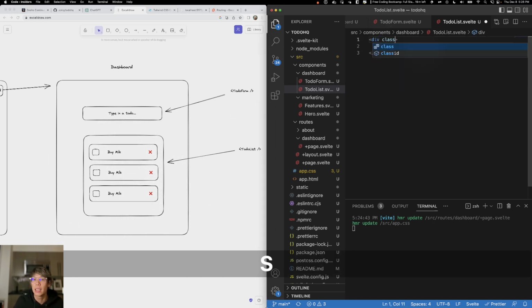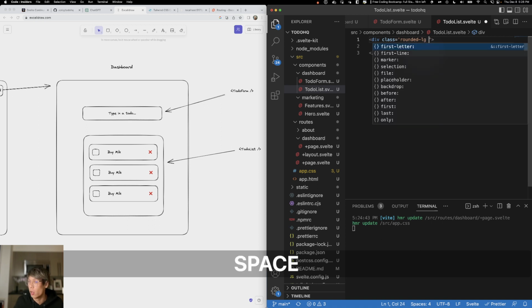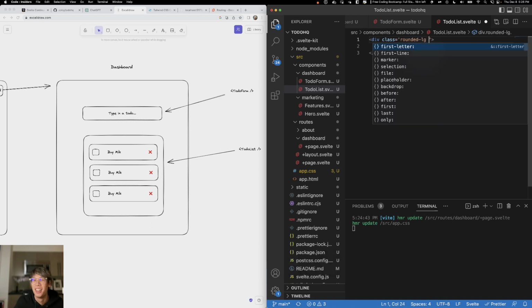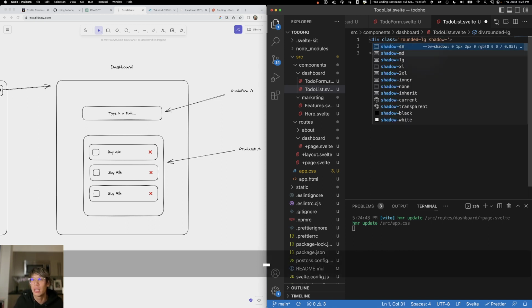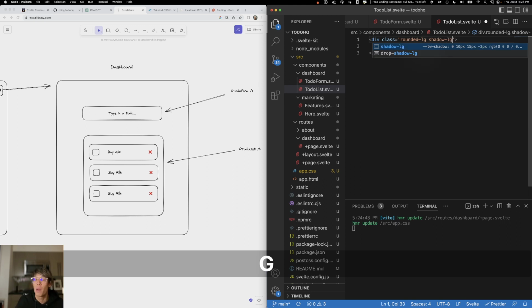So I'm going to add a class. To do rounded edges, you can do rounded, but I want it to be really rounded, so I'm going to say rounded large for extra roundness. I'm going to add a shadow as well. Let's say a large shadow to make it really pop off the page.